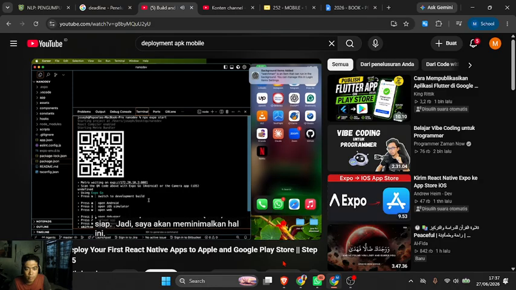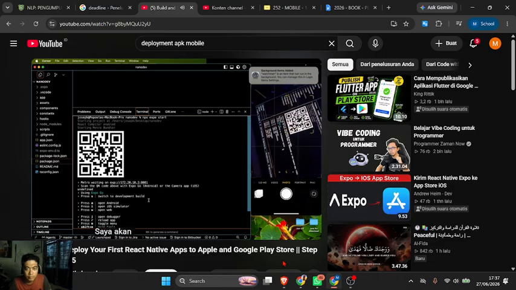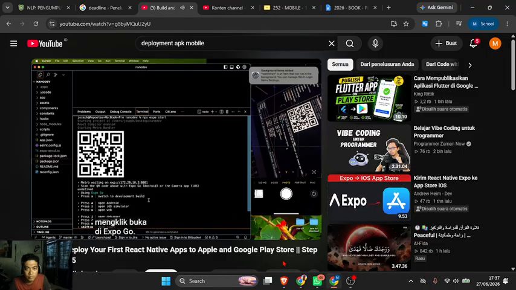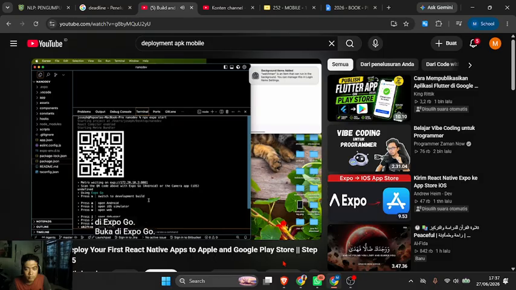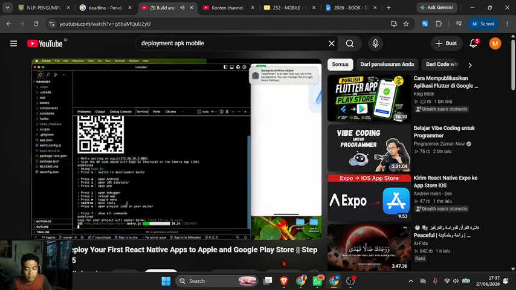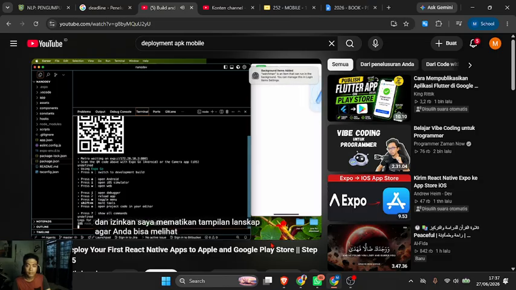So I'm going to minimize this. I'm going to scan this, and I'm going to click open in Expo Go. Open in Expo Go. If you check here, you can see it's building already. So that shouldn't be on landscape at all. It should be on portrait, but since it is already building, let's just let it build, and let me turn off my landscape so that you can see what I'm talking about.